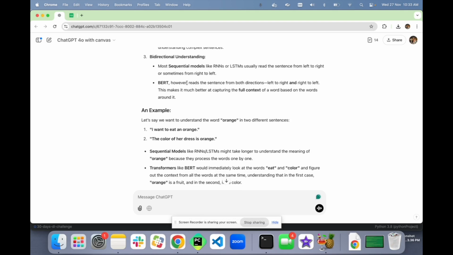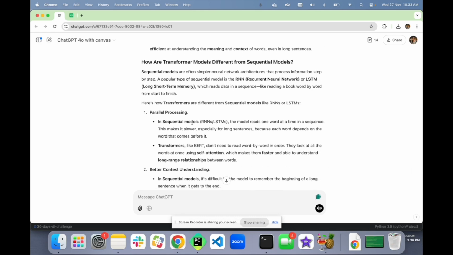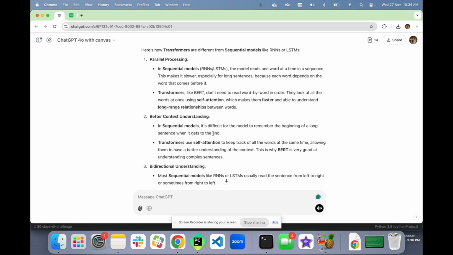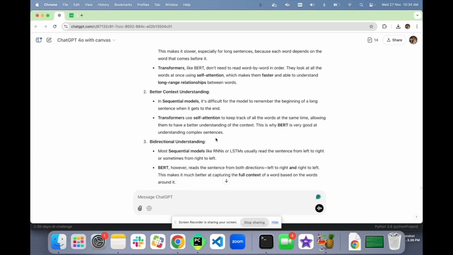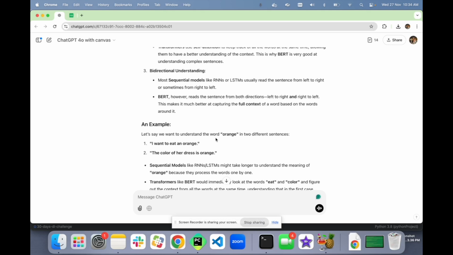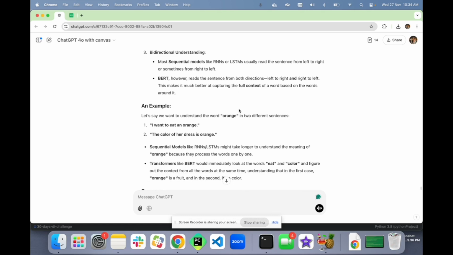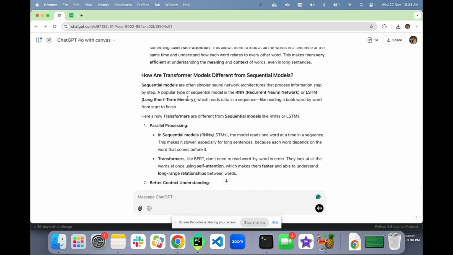Makes sense. So I understand why transformers have an upper hand here, at least where we have to get the context from textual words or generate text. Because it reads all the words at the same time, it keeps track of all the words at the same time. That is why it is faster. It does this from both directions. That is why it is able to capture the full context easily and faster in comparison to sequential models.